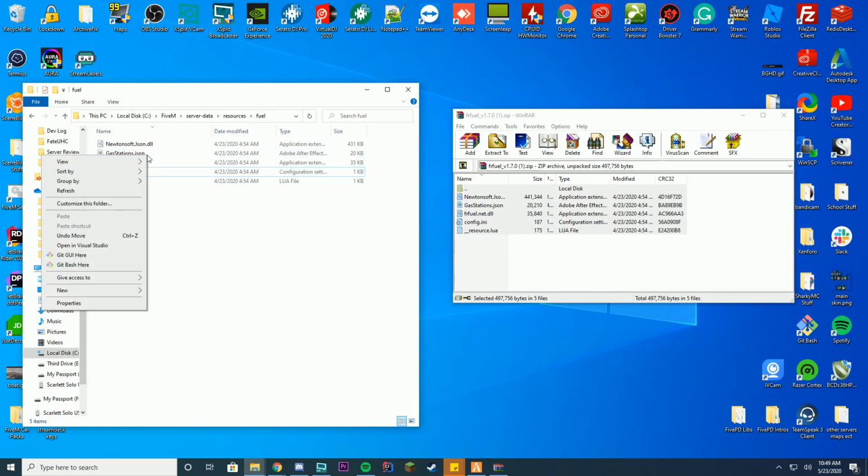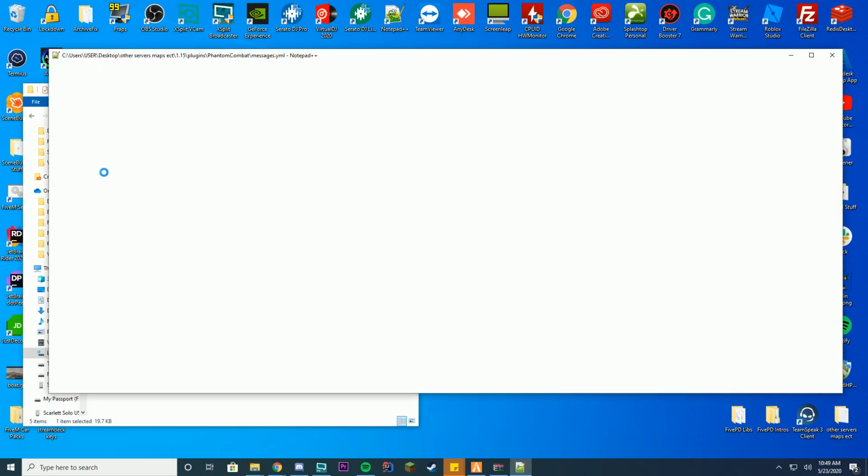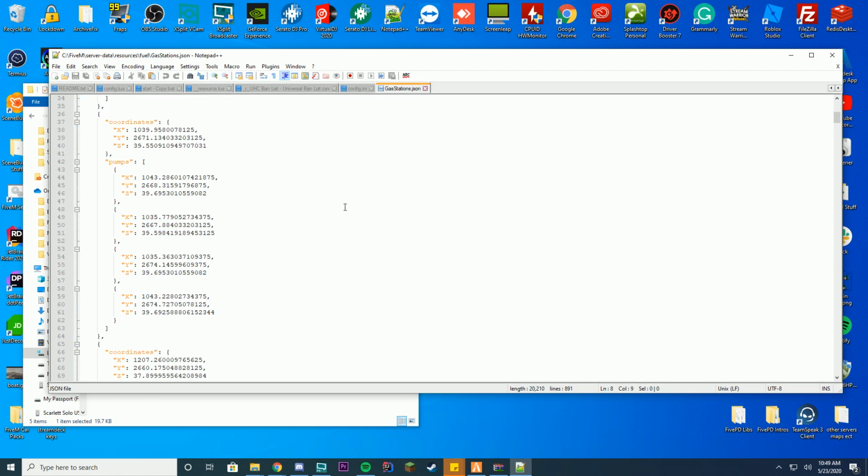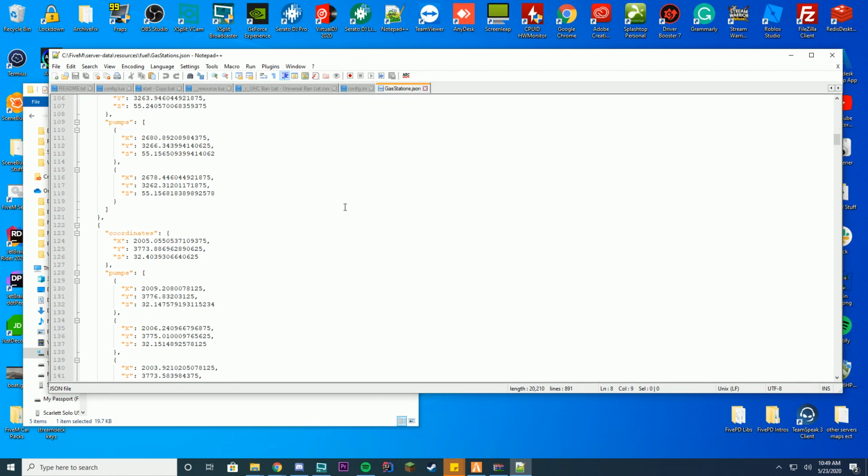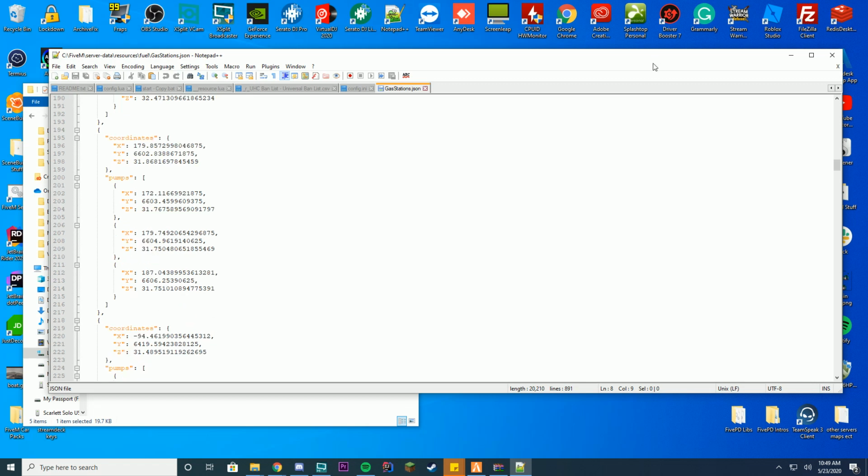You have the gasstations.json file, where it actually defines where the gas stations are with coordinates. You can add your own, but that is up to you if you want to, but I would recommend just keeping the defaults because it's pretty easy.